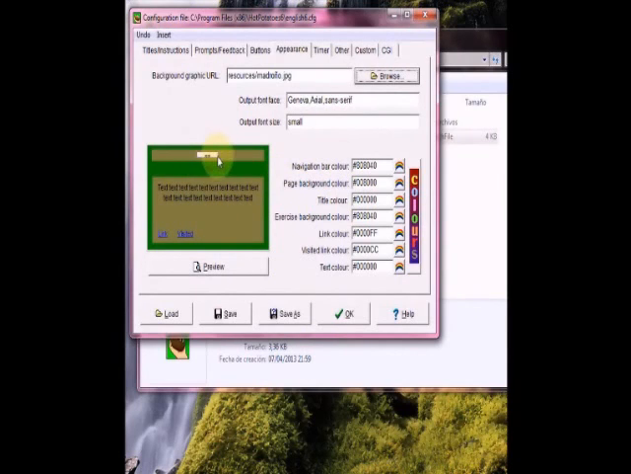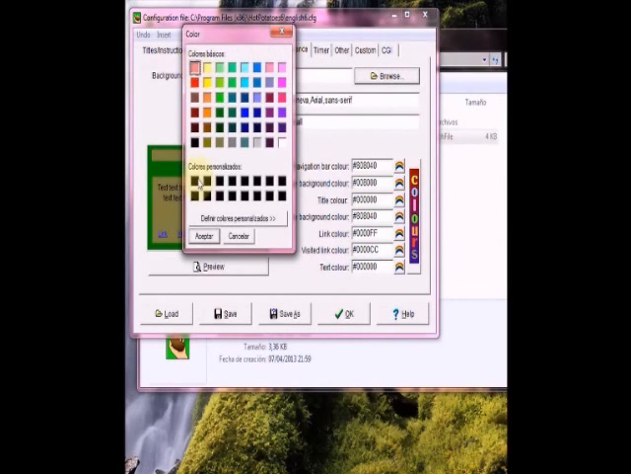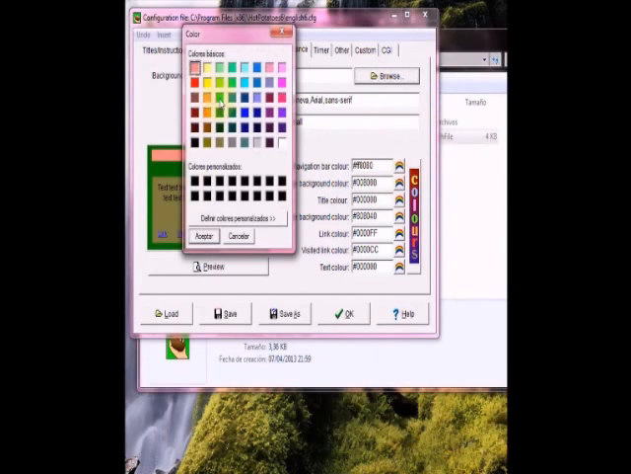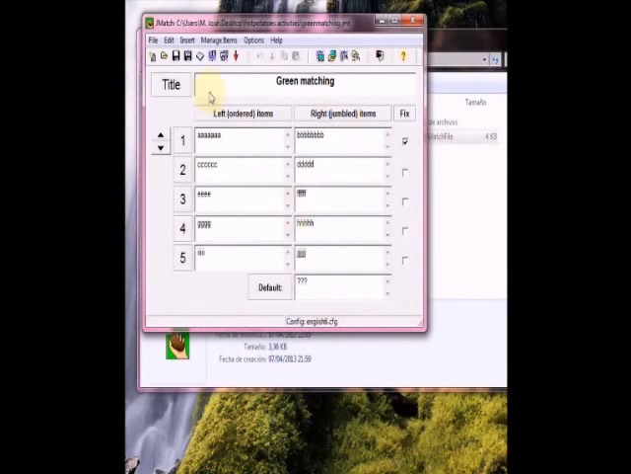Now you can also choose the colors for the background. The activity is divided into several sections, which are the navigation bar, the title, the background, the exercise, and you can change here the colors for all of them. When you think you are happy with the result, then again you click in OK and you save the changes.